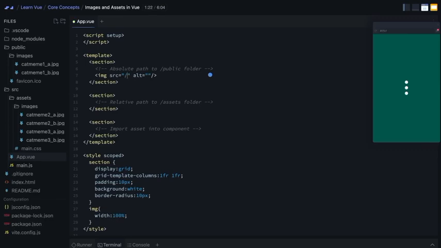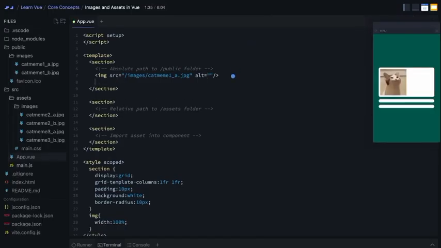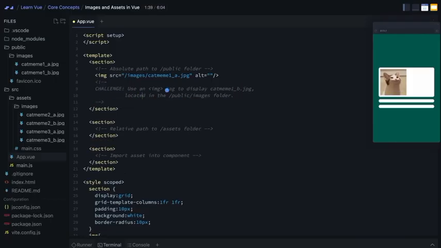/ to take us to the public folder, images to take us into that folder, and then we'll target the image name. So cat meme1_a.jpg. And there we have our first image, straight out of the public folder. Okay, it's your turn to give it a go with the other image that we have in that folder. Use an image tag to display catmeme1b.jpg, located in the public folder.